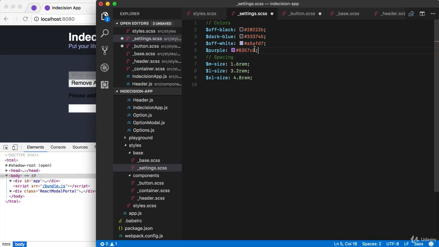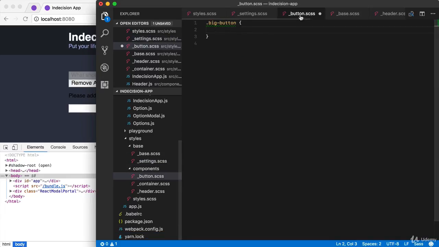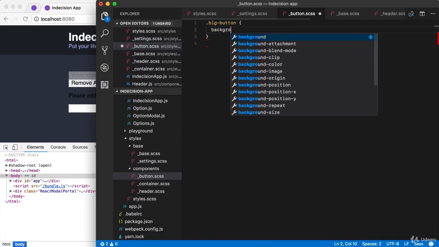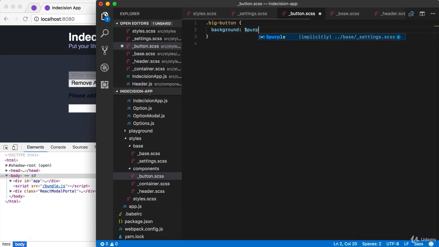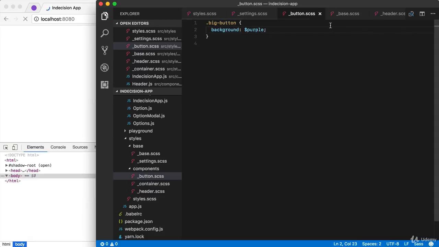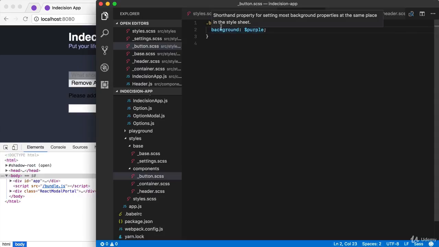There we go. We got a little preview showing up inside of Visual Studio Code. And if we actually use the purple value, we should see it showing up. That's what we'll start with right here. Background, purple. Now, if we save all of our files, we do still need to actually apply the class.